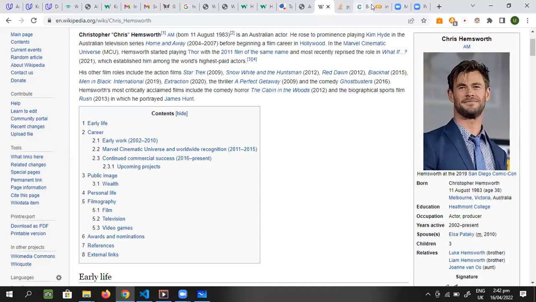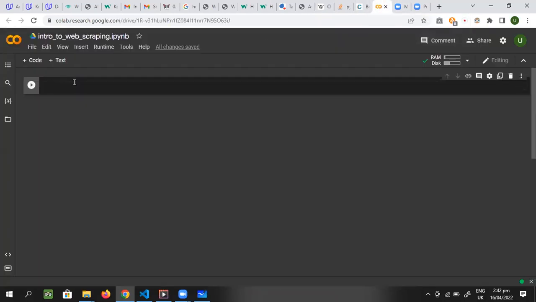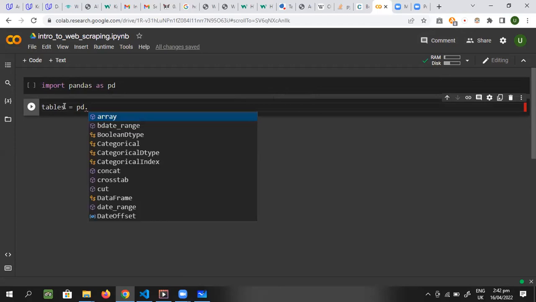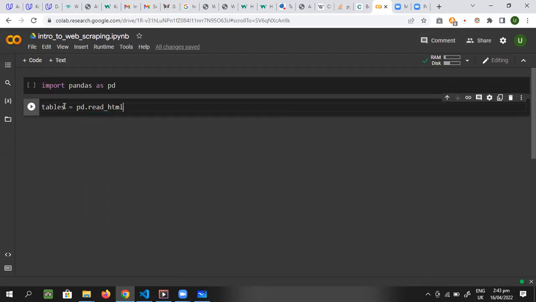Very simple. I'm just going to come to my Colab and do imports: import pandas as pd. And I'm going to call this tables, so tables equals pd dot. If you want to get tables from a page with pandas, you can use a method called read_html.